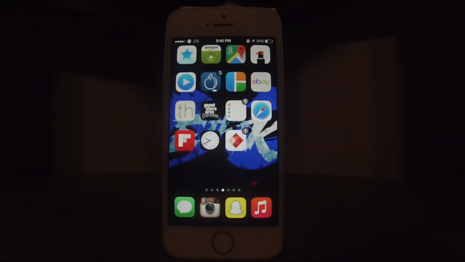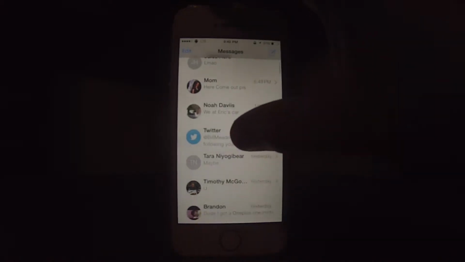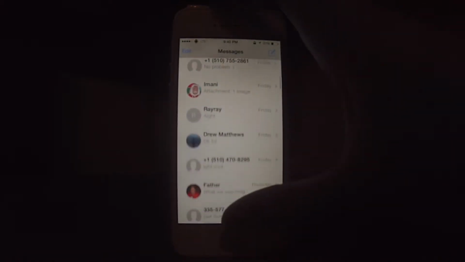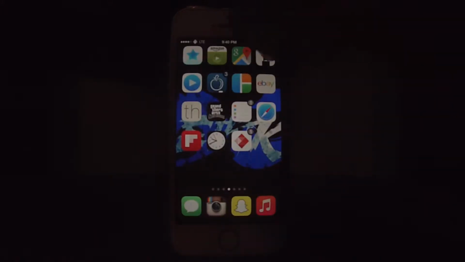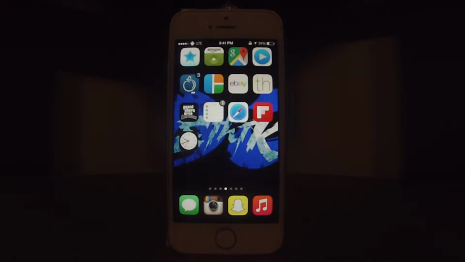The next one is called ConvoPics. So what that does is allow you to see contact pictures. So I have my friends' pictures here, I can see who they are and all that, and it's really nice to have, especially if you have contact pictures, which I actually don't have a lot of.